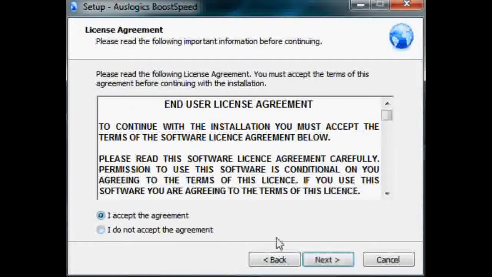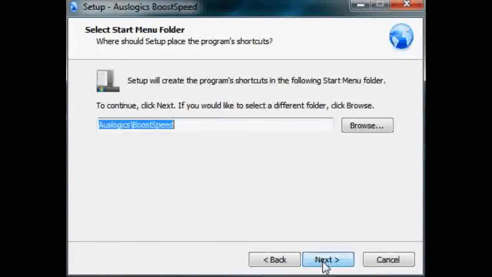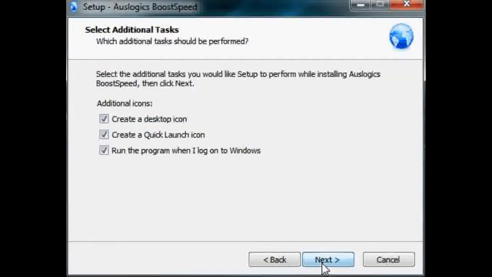First, let's look at installing Boost Speed. It's quick, simple, and easy, and only requires a few steps.